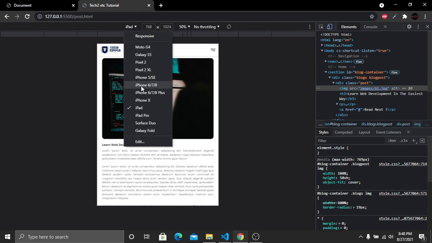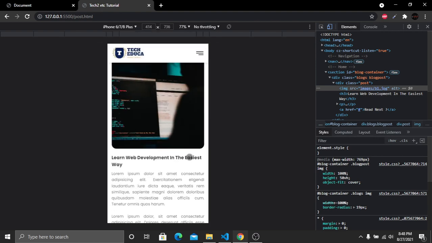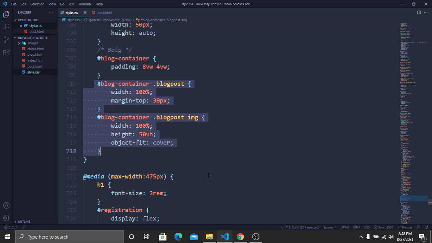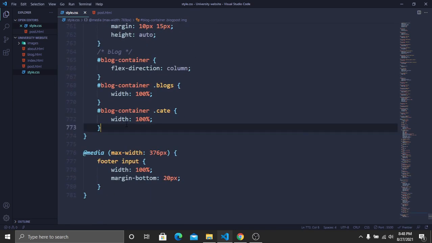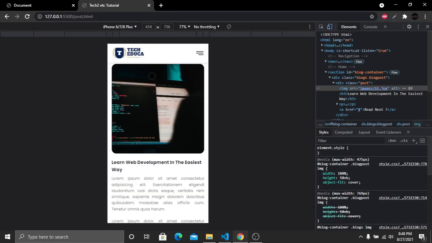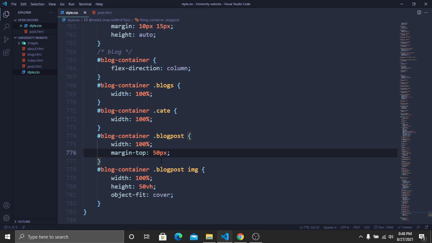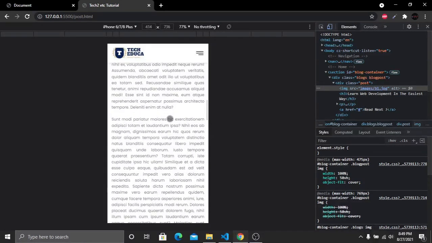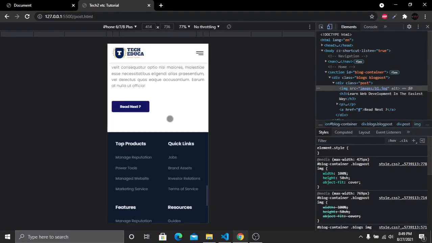Now let's move on to our mobile screen. Here in our mobile screen again we have to give some space on the top, so just copy this blog post and then go to our mobile screen and paste it here. That's it. From here I have to increase the margin top, and it will be 50. Here you can see that we now have 50 pixels from top, but I will increase this more and it will be 70. So yeah, now it is looking good.